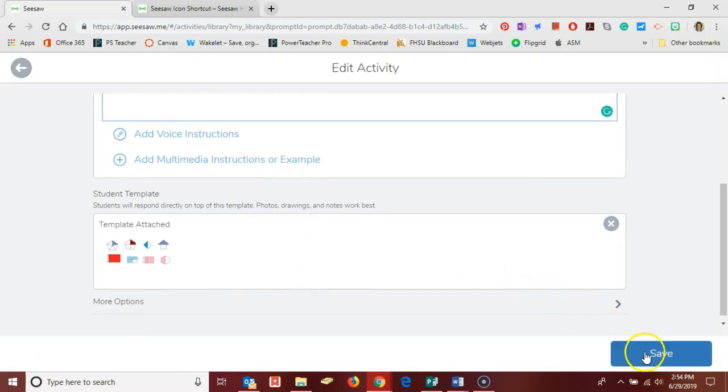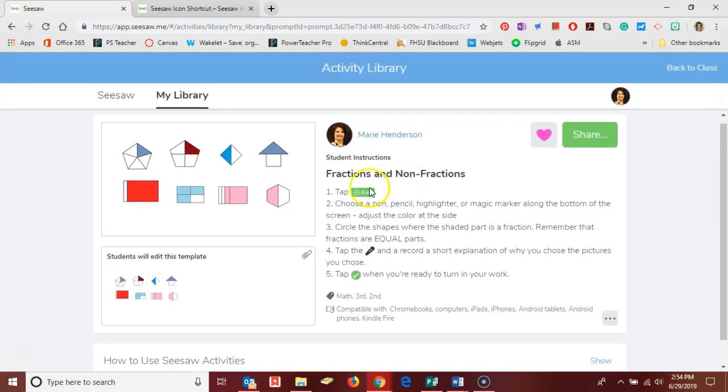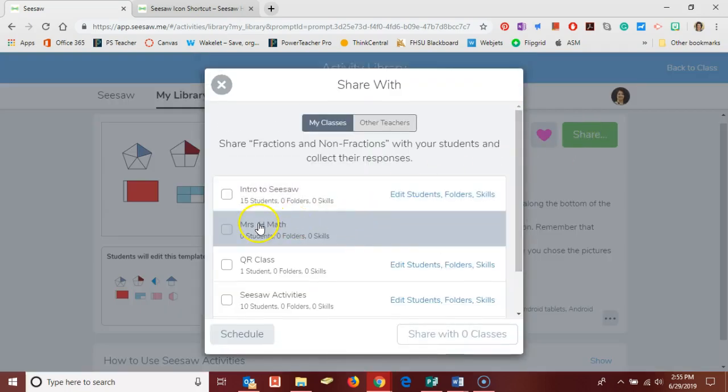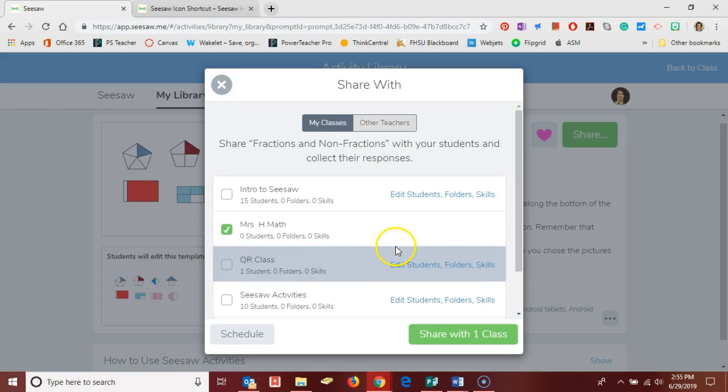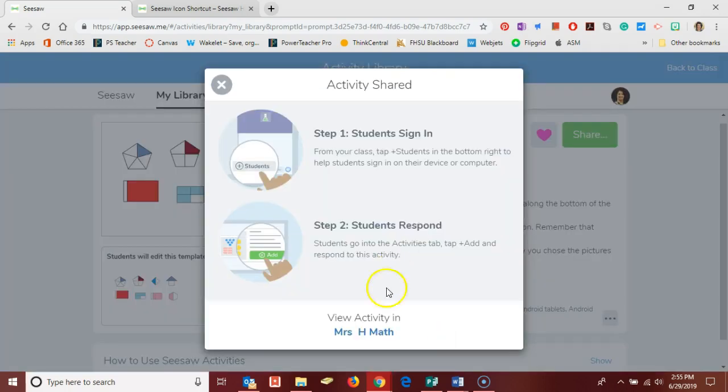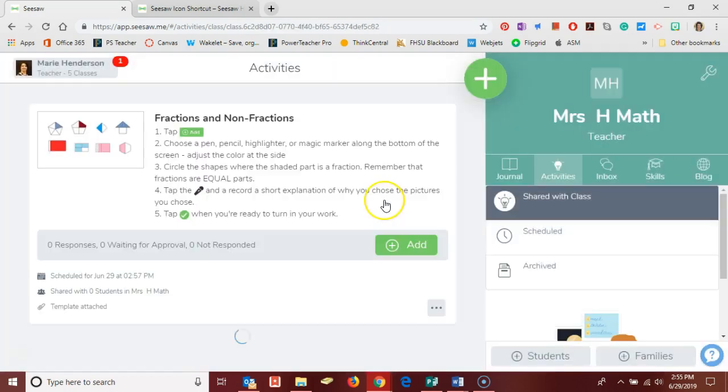So I'm going to save what I've done, and now you'll notice that those icon shortcuts I typed show up here as images, and now I am ready to share this with my students. So I tap the share icon, and this was for my math class, and I want to share it with that class. So now I can go view the activity here in activities in my class, and it's ready for my students once they get joined to my class.